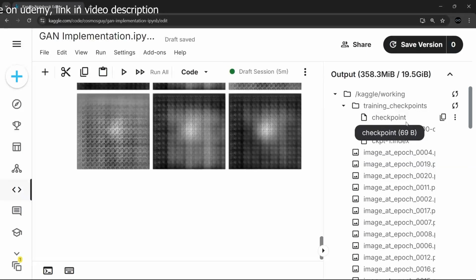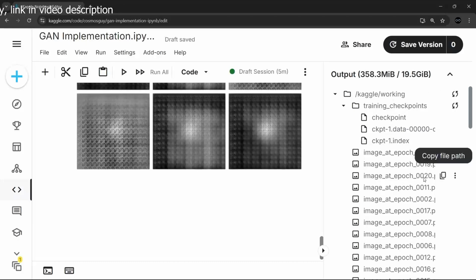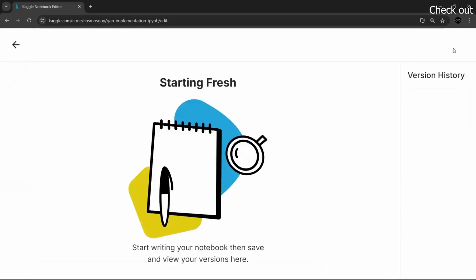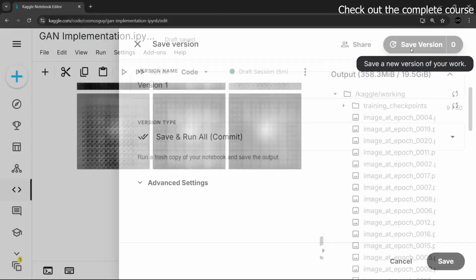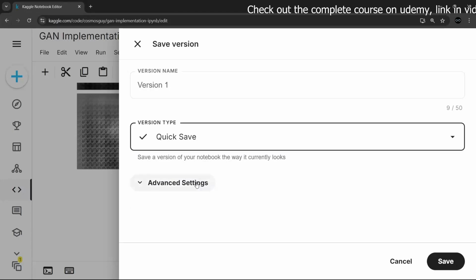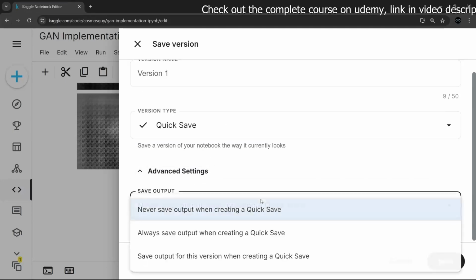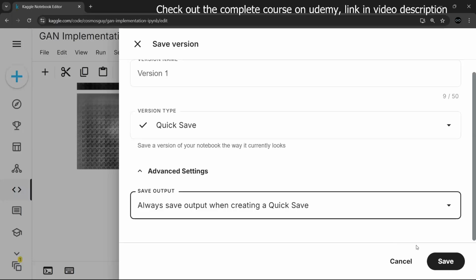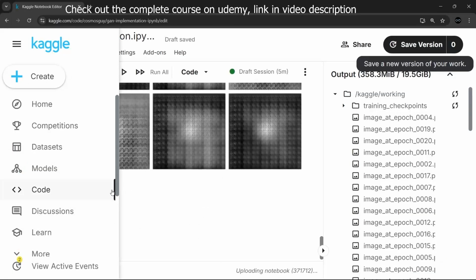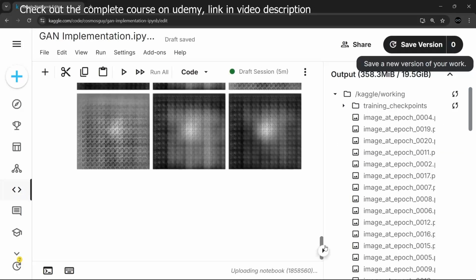Okay, if you want to download this into your system, how can you do this? Either you can zip all these things together in one folder, or else you can click on, oops, you can click on save version. You can click on quick save, advanced settings, always save output when creating a quick save, and then you can click on save. Okay, so it's going to work for you over here. You can close this up.